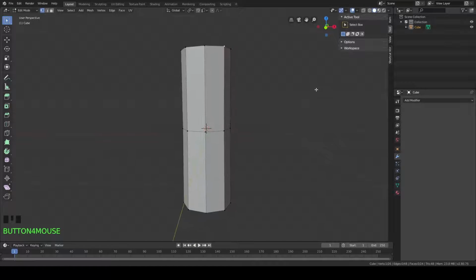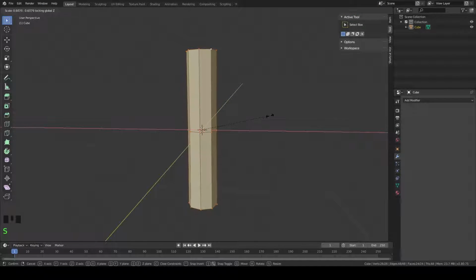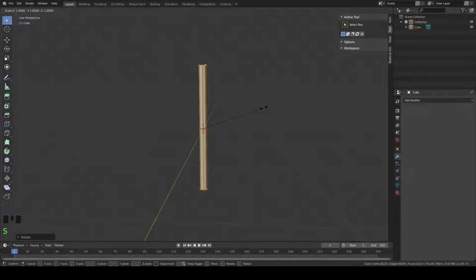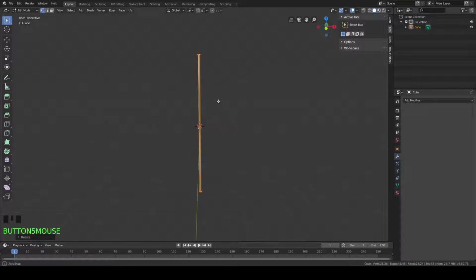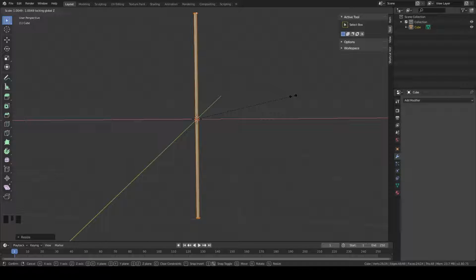Let's select everything, hit A, scale it on everything except for the Z, bring it down a bit, and let's bring it up, scale it on the Z specifically, so S, Z, and bring it out. Now let's scale it on everything except the Z-axis again, so S, Shift Z.